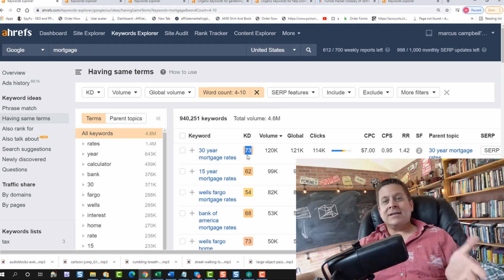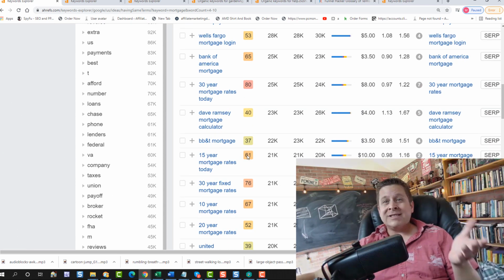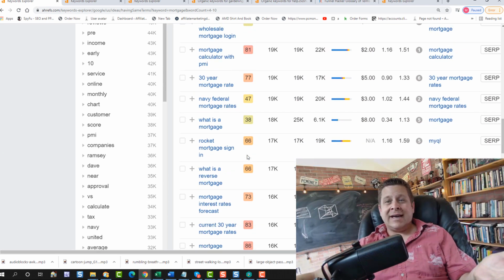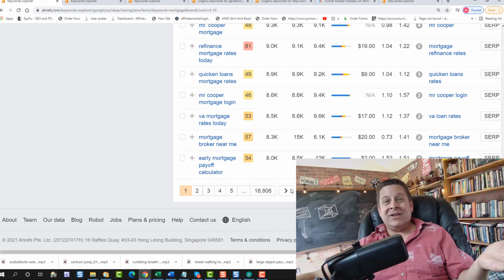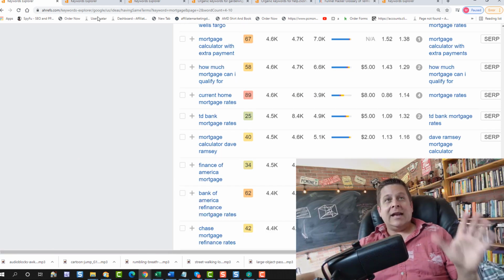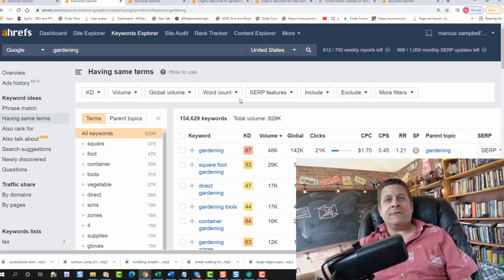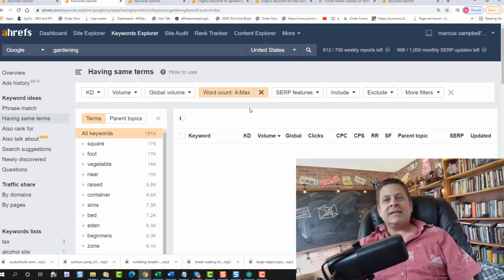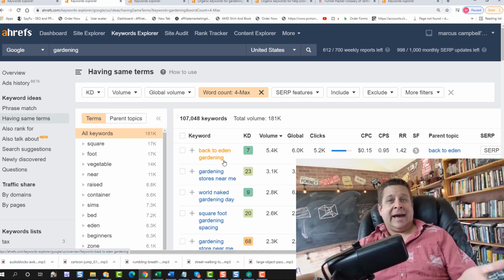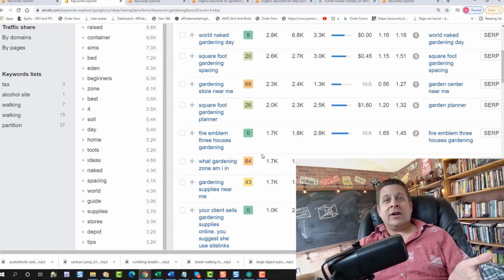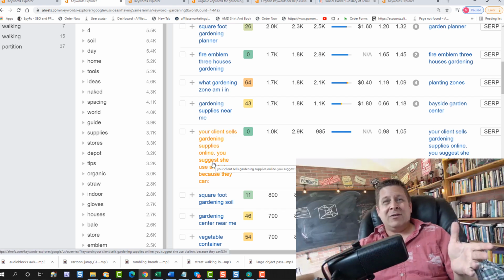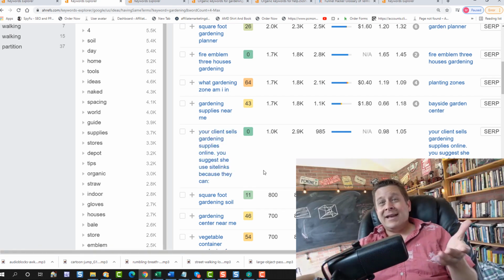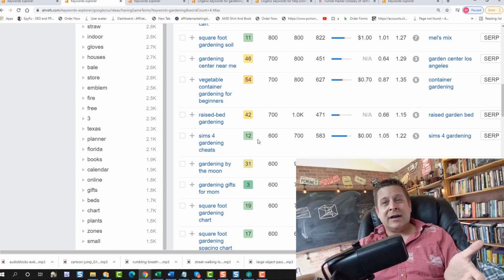But again, we're seeing that this is pretty competitive, which knocks most of us out of the game because, you know, with a new site, you need something of like 10 or less on Ahrefs keyword tool. And we see here, even the long tail stuff is pretty competitive. Now, if we do this for gardening, it might be a little bit different. We could go through and do a word count of 4 to like whatever, unlimited, and we could see that some of the words actually do show up. So like back to Eden gardening or square foot gardening or what gardening zone am I in? But again, you know, some of the stuff that's like really long, which is not really the type of traffic we want, is, you know, non-competitive, but a lot of the other stuff is pretty competitive.